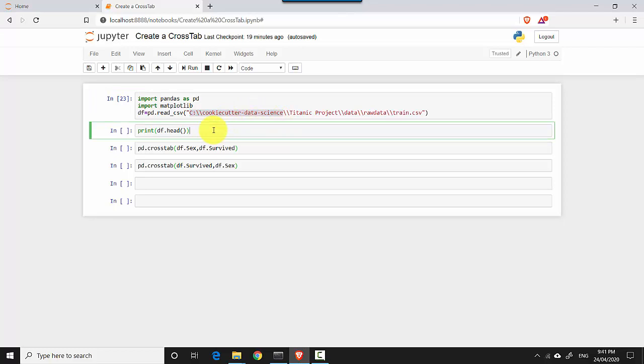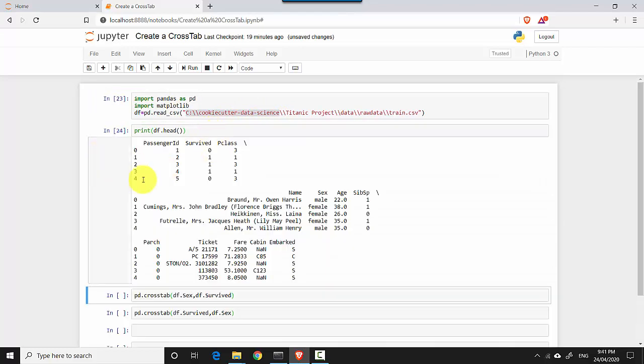And now I'll just view the dataset. So I'll just click df.head. It will show me the top 5 rows. And it's showing me the column names and the values in those columns. So let's say I want to see the count of, so this survived column shows 1 when the person survived and 0 when the person did not survive.